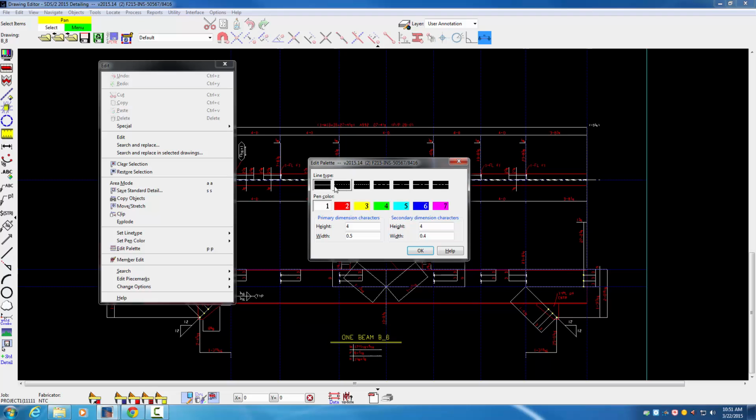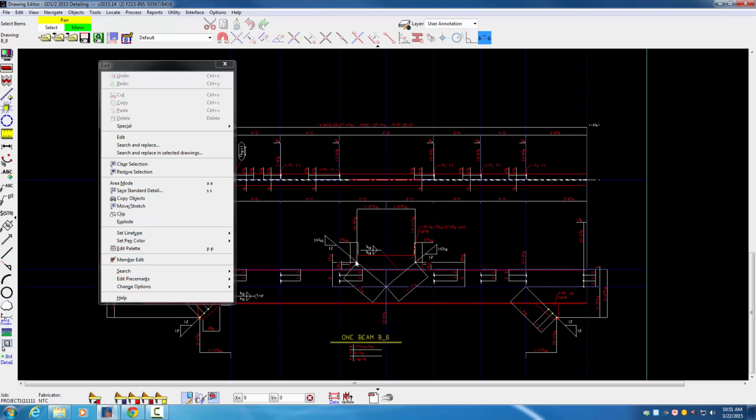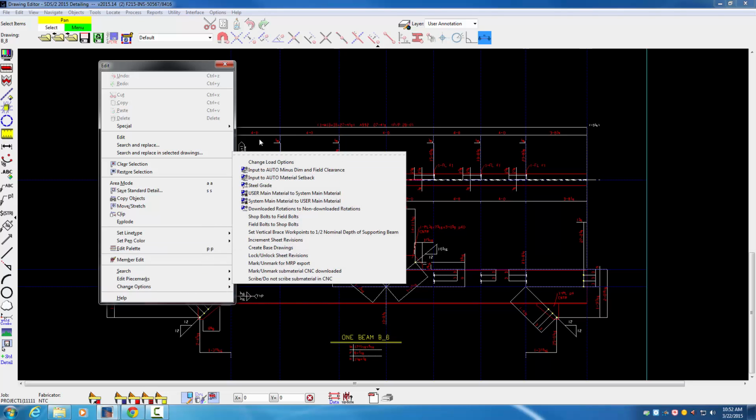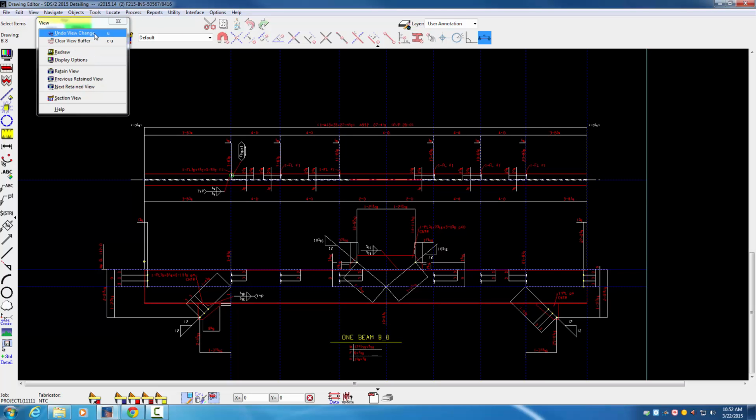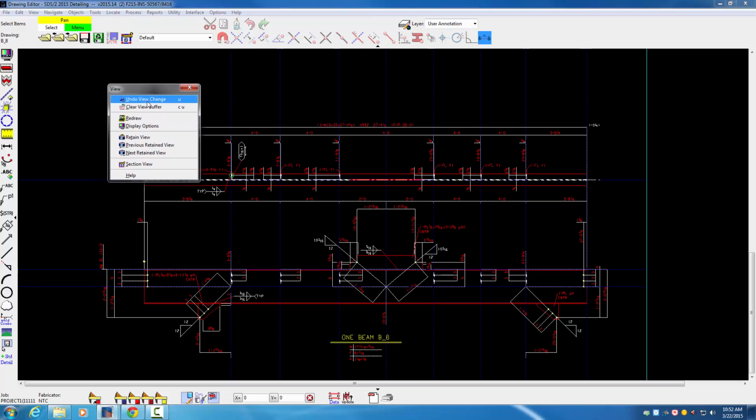Here's your line types and pen colors. And then some options here for searching, editing, and changing. Under views, options here, again, help menu for each one of them options.